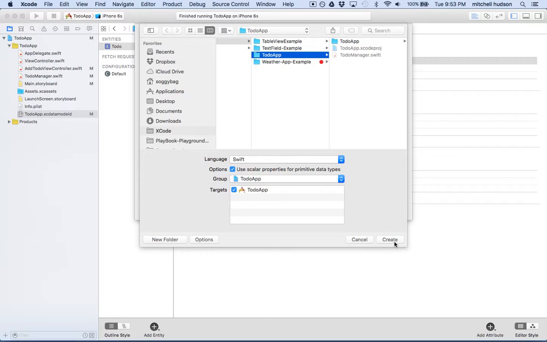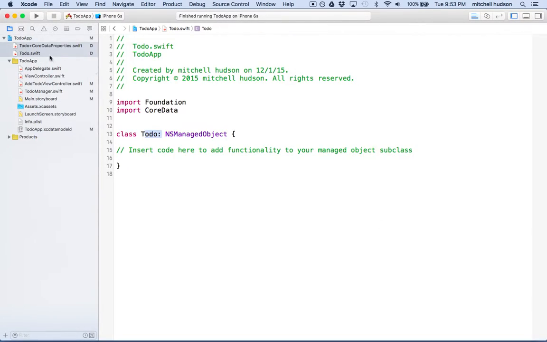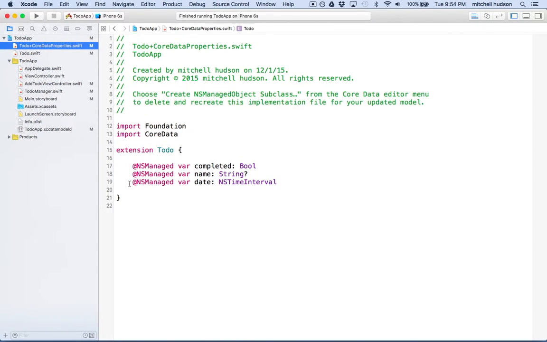Okay. So anyway, I'll click create, and then it's going to make the 2 properties here. Okay, so that's pretty good for us so far, right? So this one looks the same as before, but if we look at the other file, you'll see that it's now added a new property, right? And it's called date, and that's the date that we made. And you'll notice here, instead of NS date, it says NS time interval. And this is the thing I was talking about with the scalar checkbox, right?